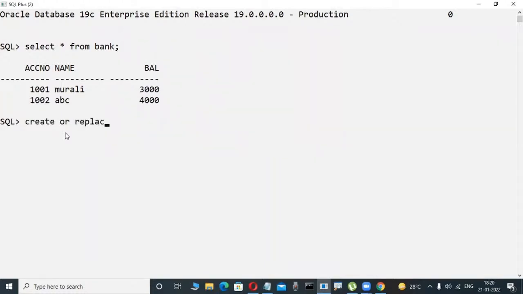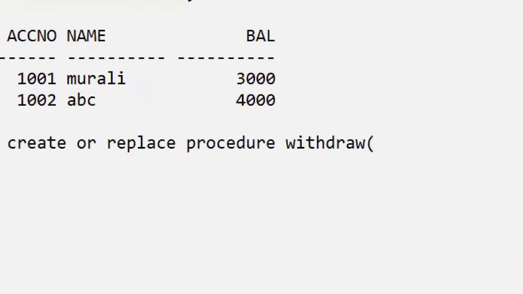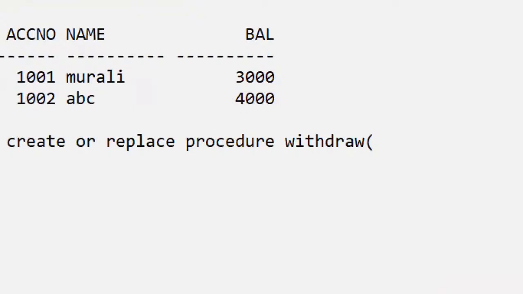Create or replace procedure. Just observe the execution. My procedure name is withdraw. Slowly observe here, this is the table. In my project, I try to implement one small scenario, only withdraw. Actually, in real time, big packages contain withdraw, deposit, and all the things, but here I'm giving only a small task in a procedure.